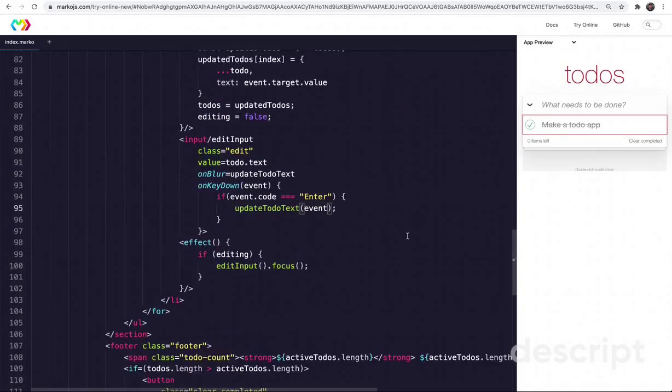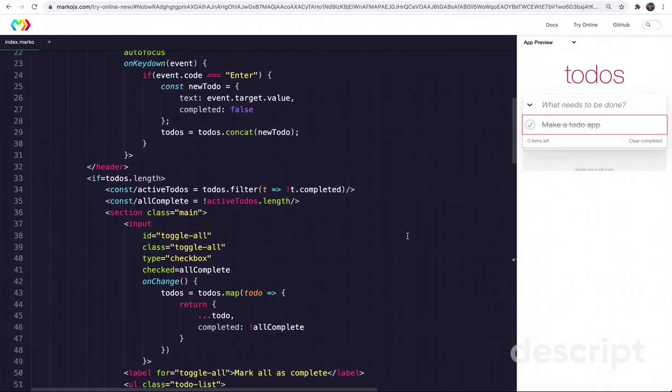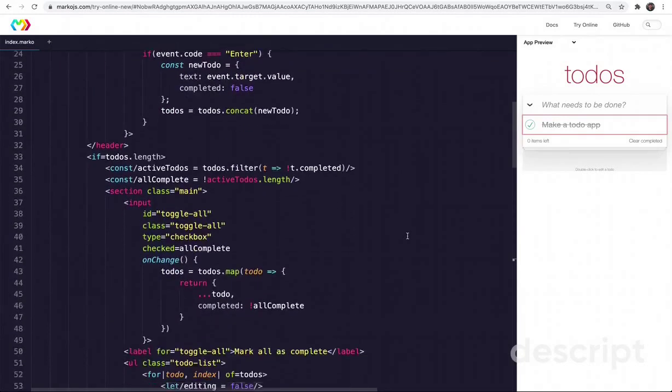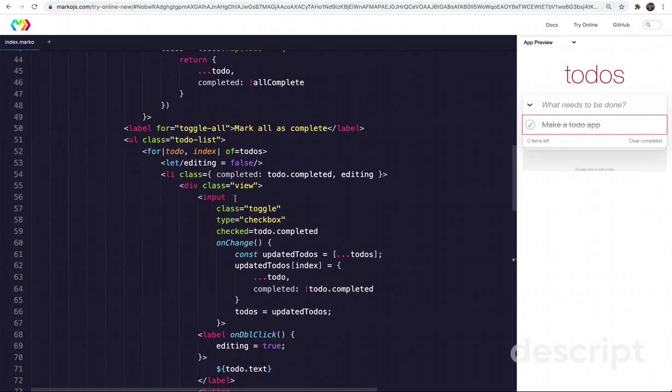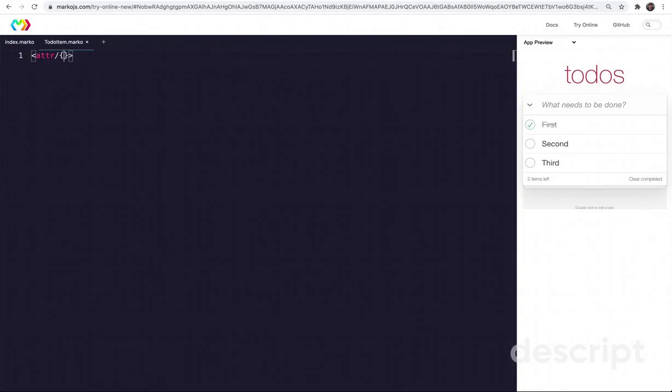Notice inside this for tag, the to-do items have gotten a little bit large, and it's making this file just a little bit hard to follow what's happening. Marko supports components, so we can pull out this into a to-do item component. So let's do that. We're going to call this to-do item. And the to-do item is going to receive some attributes, and those attributes will be the current to-do. We will also receive an on update function and an on delete function. And so we can make those events available to our parent when they occur.